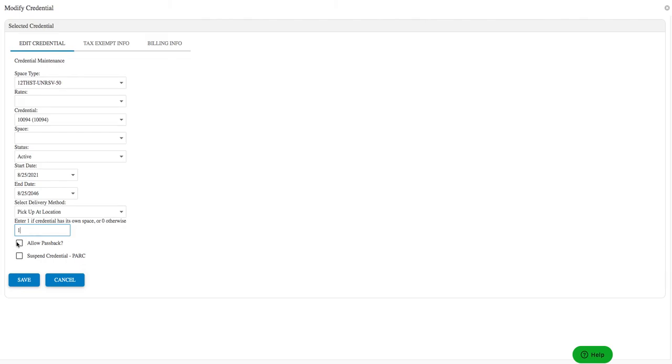Check this box if you wish to allow passback. Checking this box will allow a Parker's credentials to override the anti-passback function. If you do not wish to allow passback, leave unchecked.